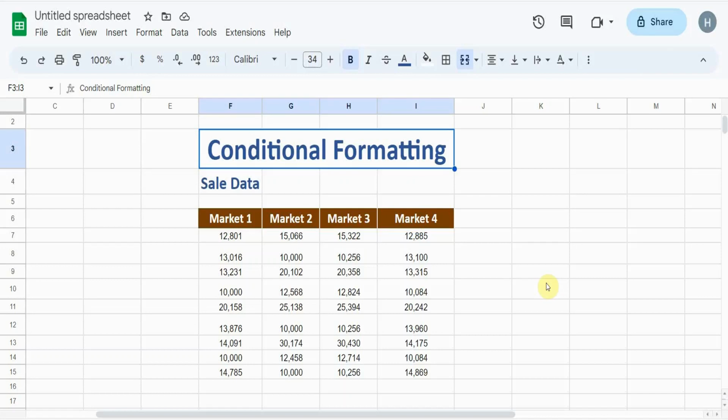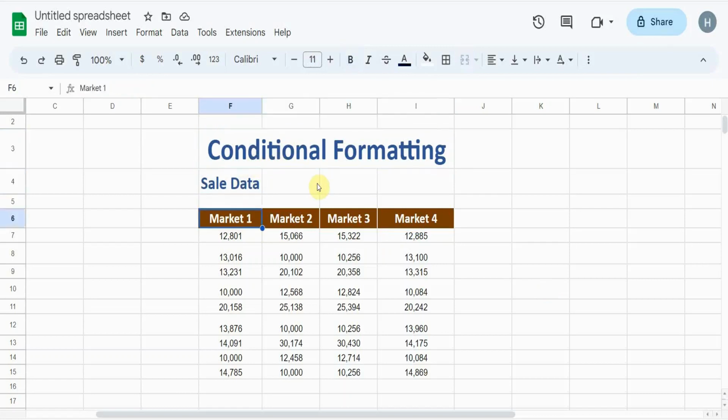In this video, I'm going to discuss with you how to apply conditional formatting on your data. So stay tuned and watch till the end. I made a very simple example of the sales data. It is for market 1, 2, 3 and 4.